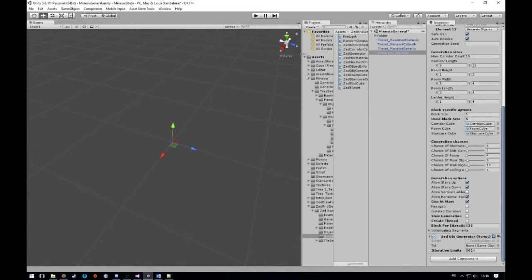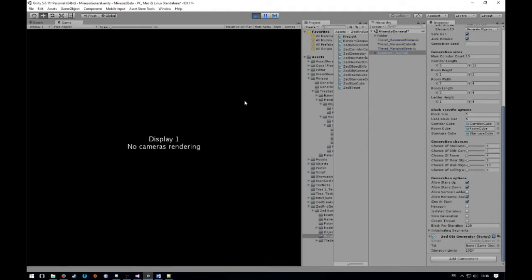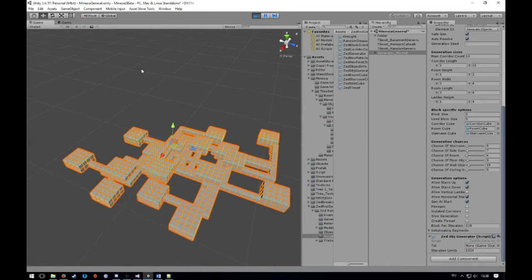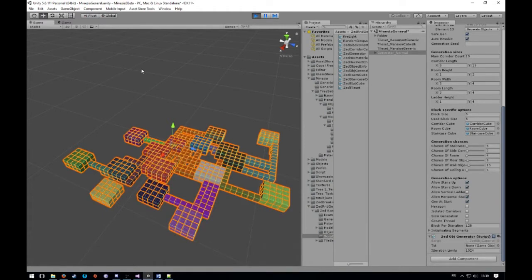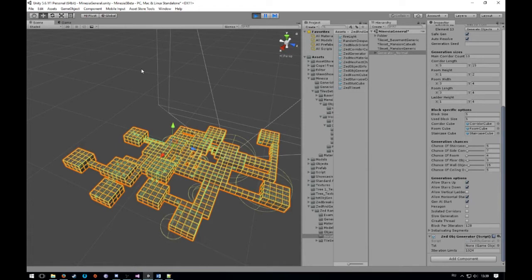So, pressing the play button, you can see here just the skeleton of the generated structure. It's just making cubes. Right now it's made zoning. Zoning means that the generator separates rooms, corridors and such in different abstract arrays, you can say.